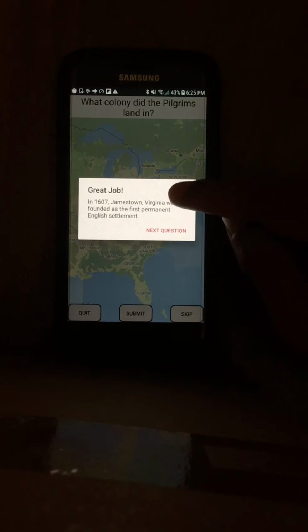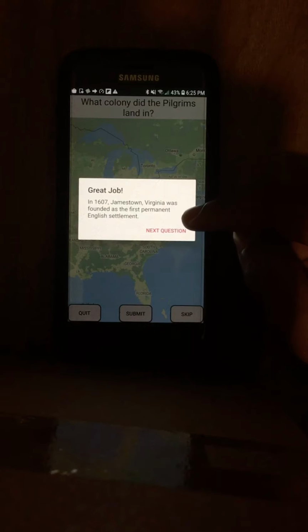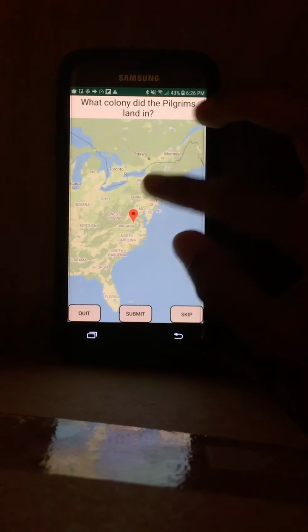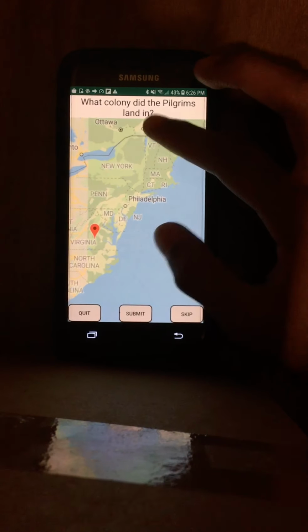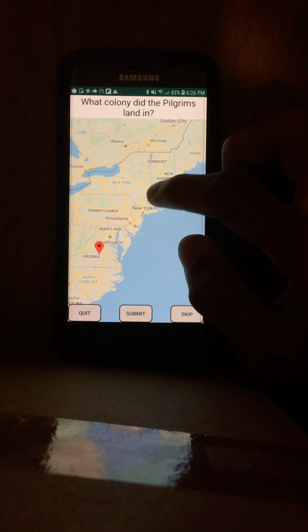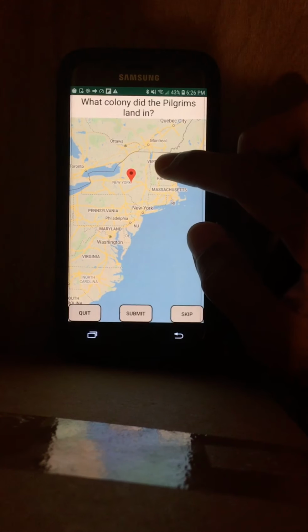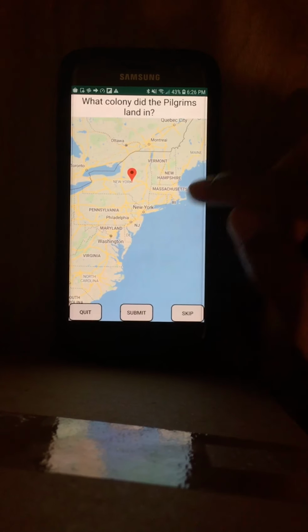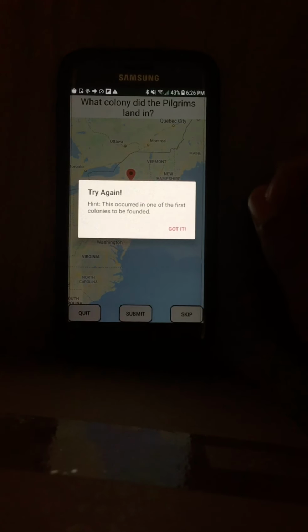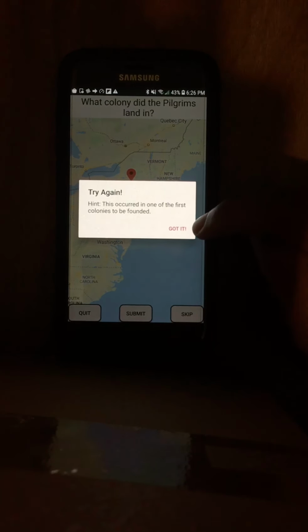They'd be greeted with a special text for getting the question right for the first time, and they'd have an answer explanation. Next question says, what colony did the Pilgrims land in? The answer is Massachusetts, but say the user thinks that they landed in New York. They'd press and hold over New York, and they'd submit the answer. But they'd be greeted with a try again screen, and they'd get a hint.